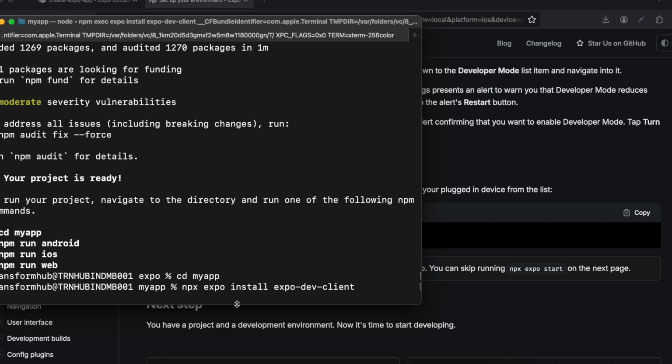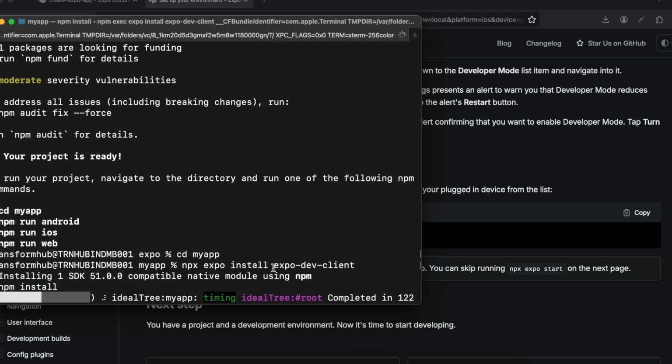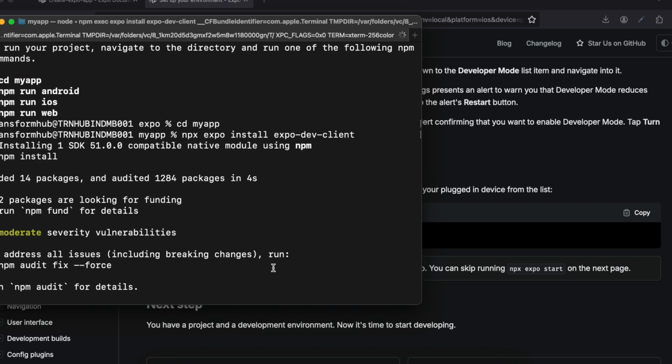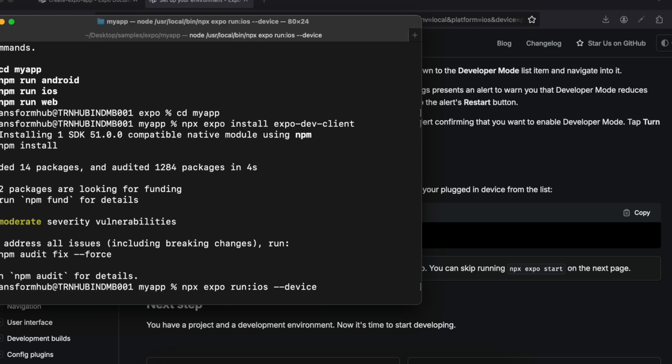Here you can see it is still stuck on this particular thing. Okay, finally it has started. This should be pretty quick. Here you can see it has already done this. Then I will run this particular command. Now this will take a little bit of time.